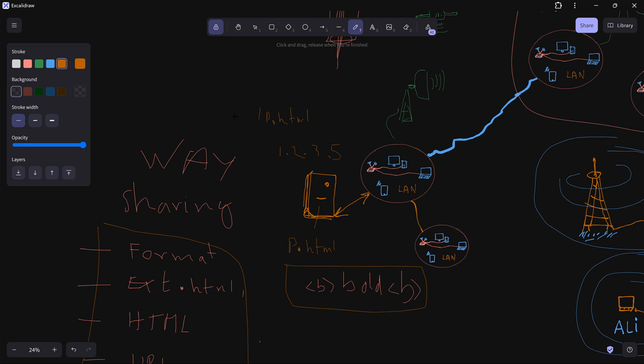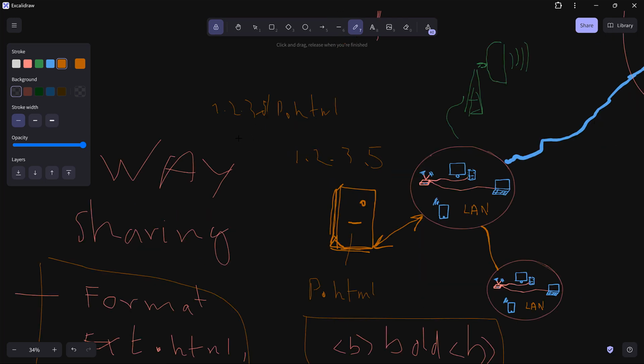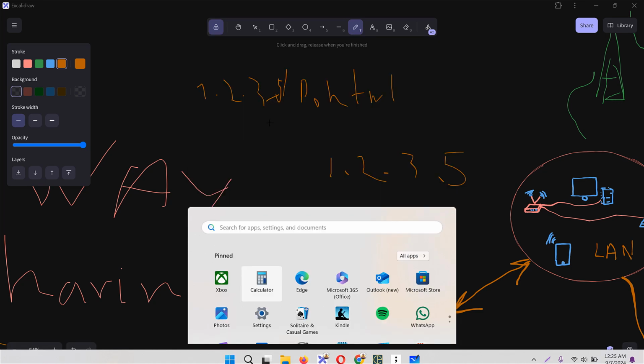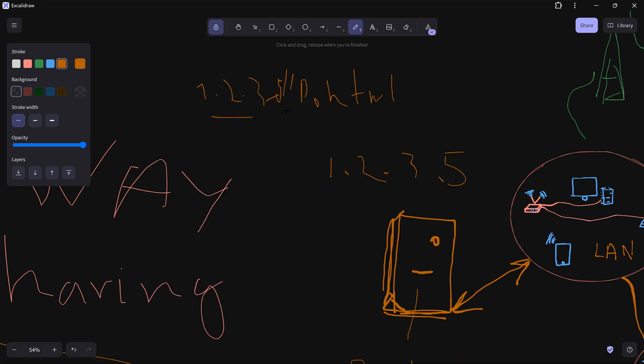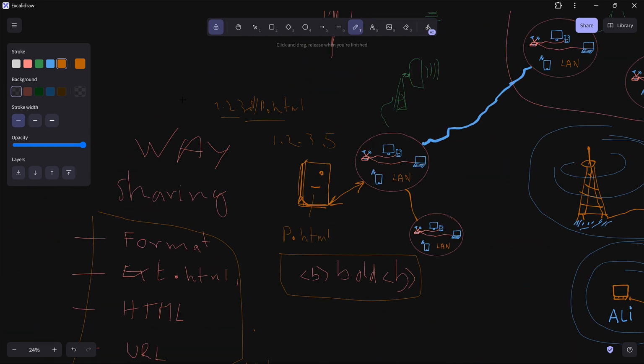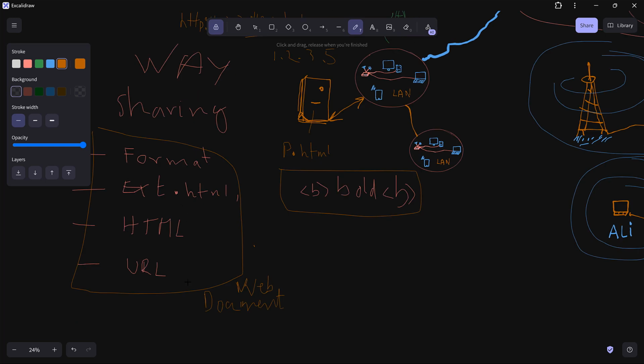Which is the 1, 2, 3, and 5, right? So we write the IP address, forward slash, then we do that. But before that too, we should specify something else, which is the HTTP, Hypertext Transfer Protocol. So these documents we created right now are also called hypertext documents.